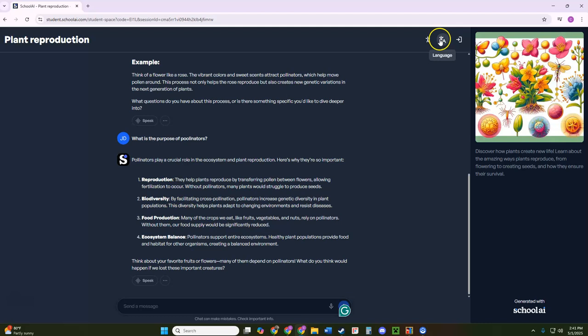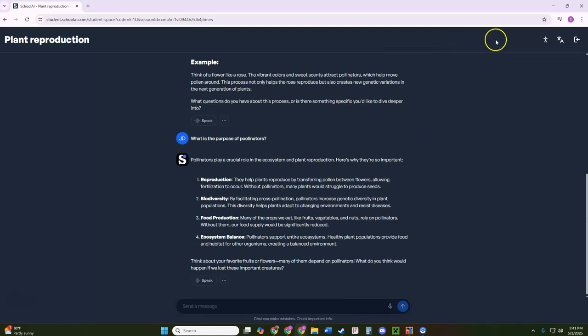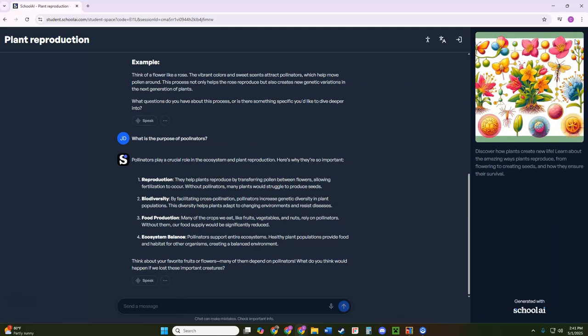Now up here there's a few other features. They can also switch over to different languages, which I find really cool. So now we're just going to exit this. Oh, I'm sorry, that's not my exit. I'm just going to close out.